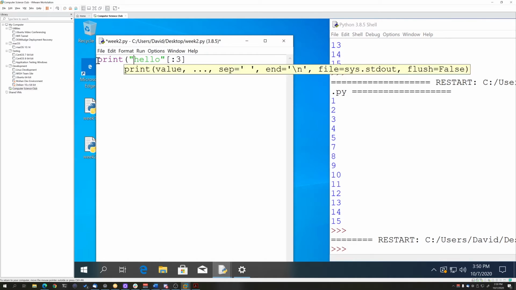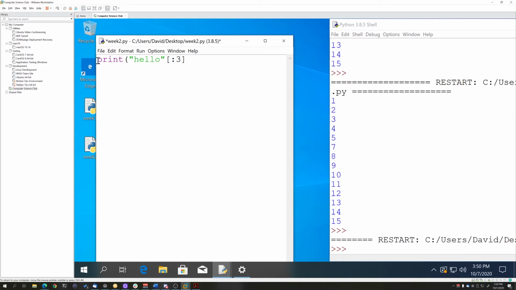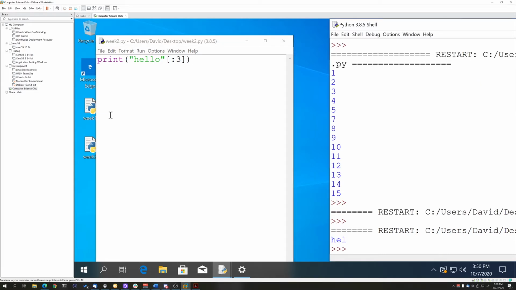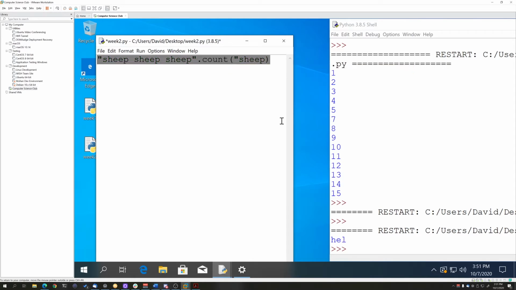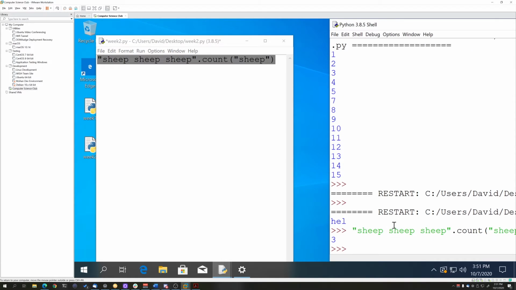Right, we can get a subset of the string. However, there are a few other things that you might find useful. The first thing is .count. So if I say, let's go sheep, and I .count sheep, this will tell me how many times this substring sheep occurs in this string. If I just run this in the shell, you can see that it occurs 3 times.